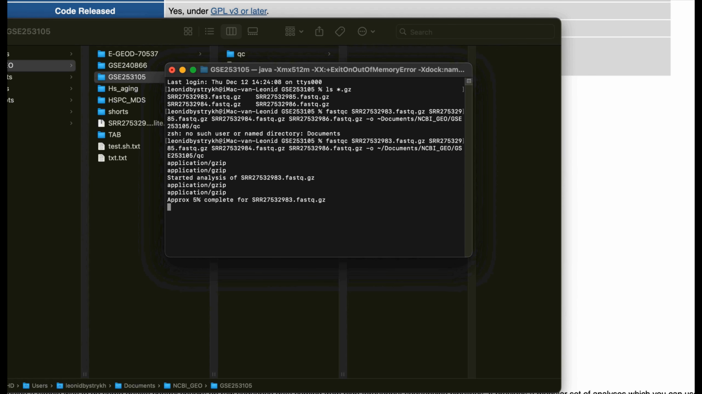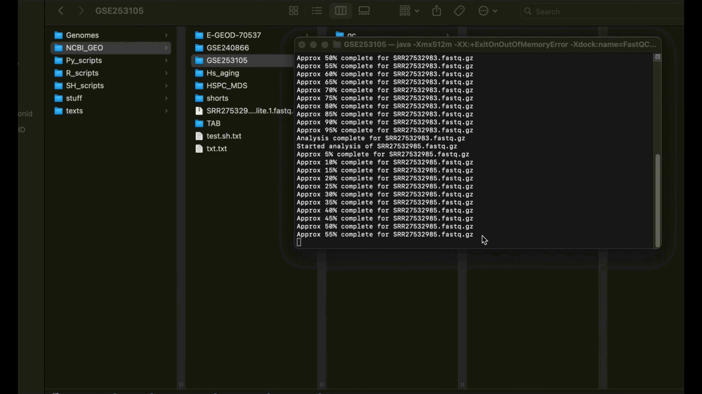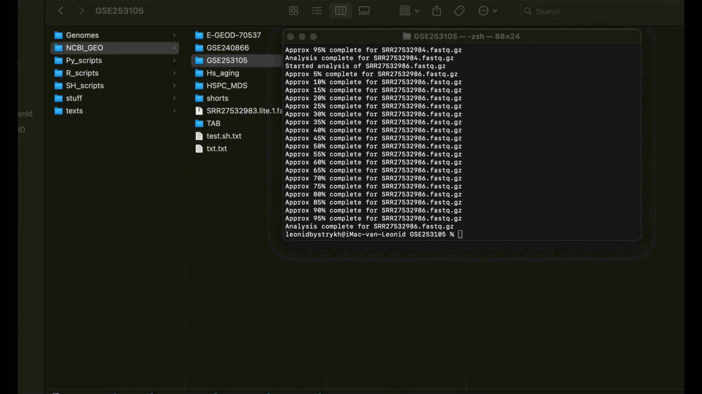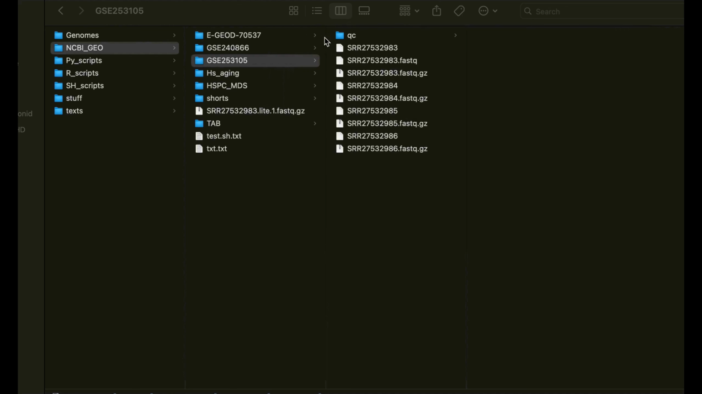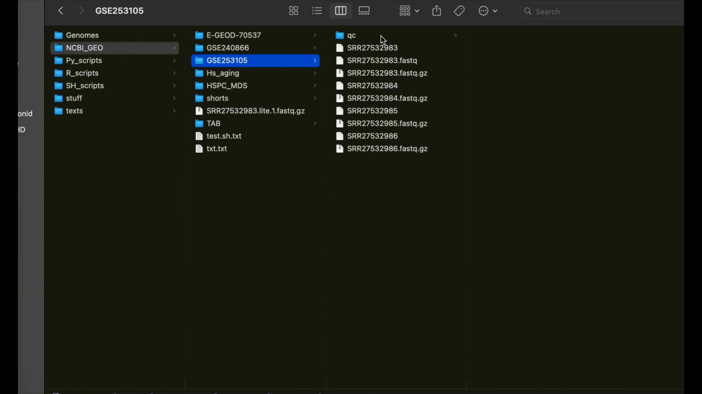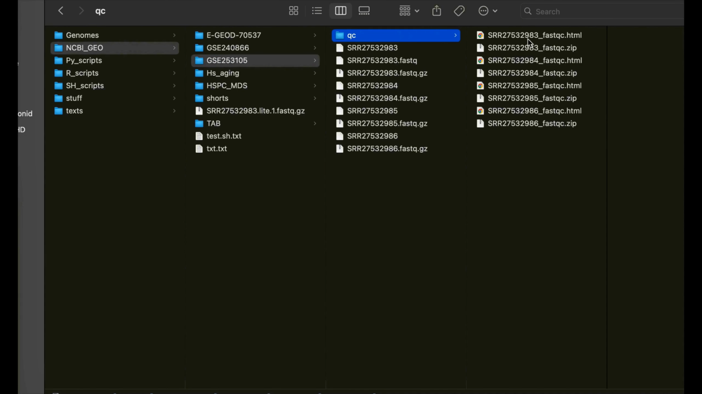Alright, and then you see that it is working, and you can see the progress in the terminal, and when one file is finished, it will automatically take the next one. And after a couple of minutes, maybe 10 minutes, the job is finished, analysis complete, and then you go to QC where you wanted all the data, and then you see that all the fastqc reports are here. You can open any of them and look at it.